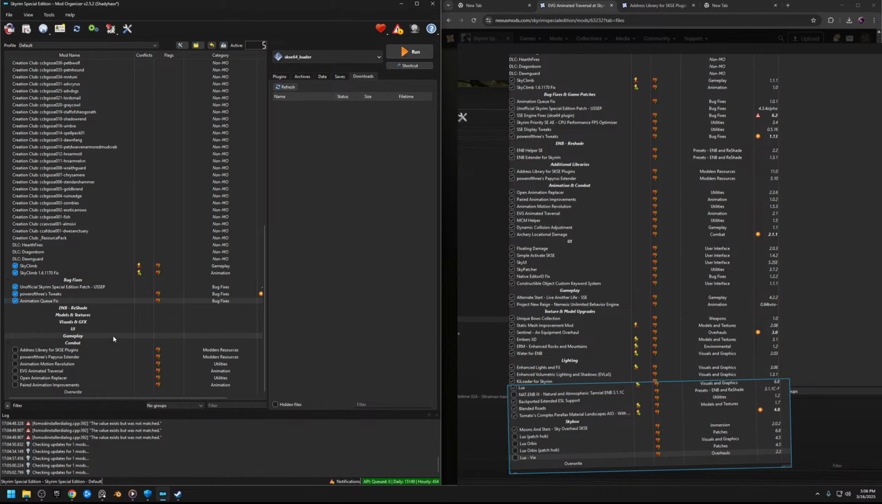I don't know if it matters what order you check these in. It really shouldn't, but let's check them in the right order. Oh yeah, so we got the animation revolution, and where's the traversal? EVG animation traversal. And we don't have the dynamic collision adjustment yet. And then we got address libraries for SKSE. Where did I put that before? Address libraries, additional. I actually created a section called additional libraries. They're calling it modders resources. I like my name better because it just feels like a library of extra code that's used by the modders.